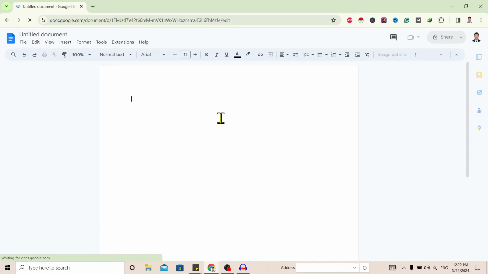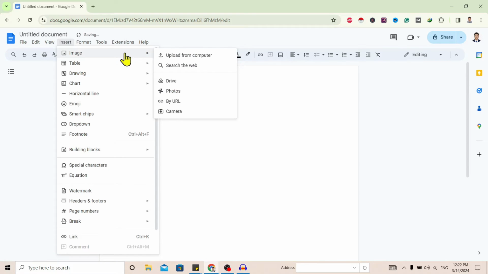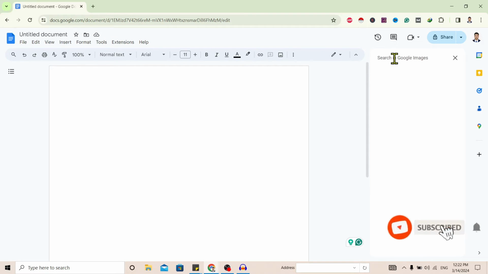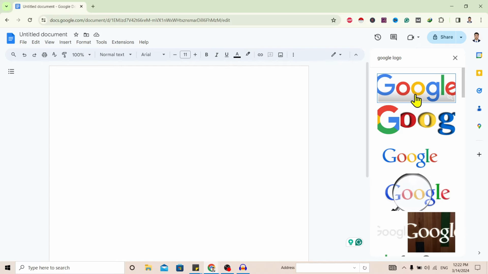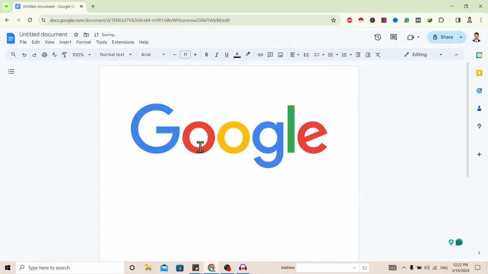Now to insert image, I'll go to Insert and Image. And I'll choose this Search the Web. And I'll search for Google logo. You can see here is different logos of Google. I'll go with this first one and insert. I'm here with logo of Google.